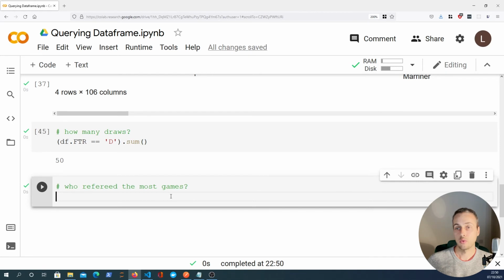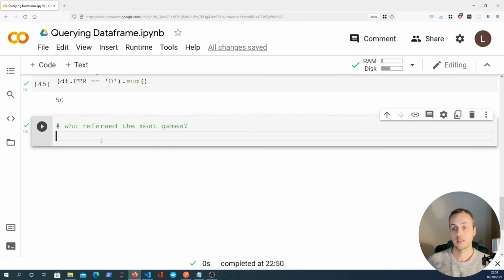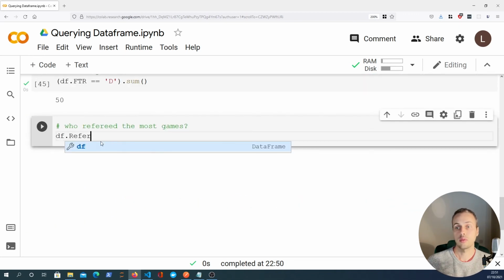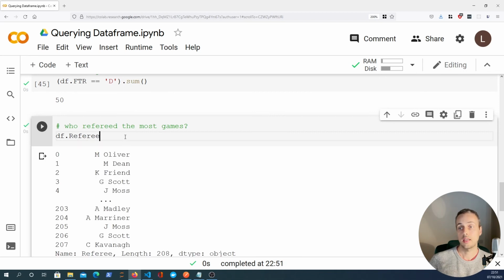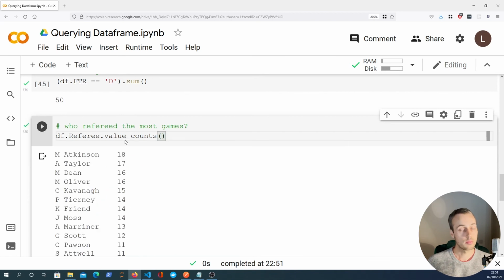And the final rather boring question is, who refereed the most games? We've got a column here for the referee, and we want to find out who was involved in the most games over this season. So we can query the referee column using that syntax there, and then we simply use the pandas value_counts method, and that will give us, from the highest value first, the number of values in that column. And we've got Atkinson with 18, I don't remember his first name, Taylor 17, I believe it's Mike Dean with 16, and so on.